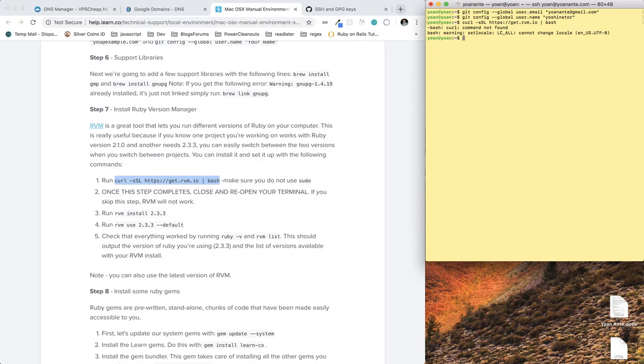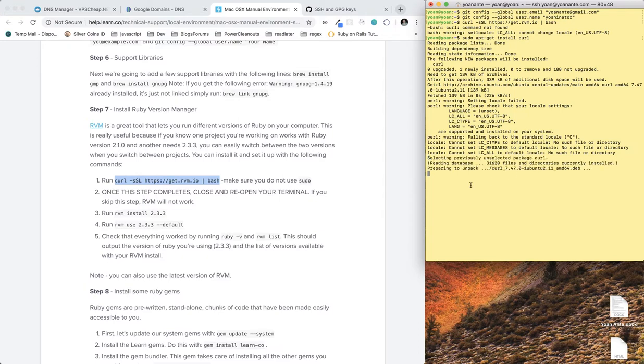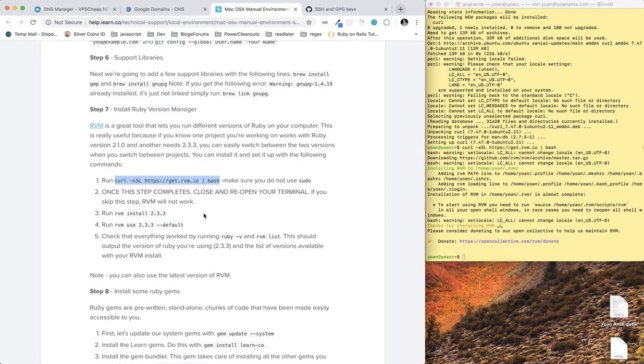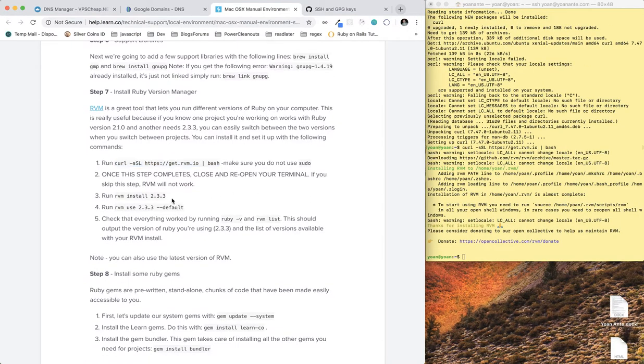Bash: curl: command not found. Okay, cool. So curl isn't found, so we're going to do sudo apt-get install curl. This should be fairly quick. Curl isn't anything crazy. So now we're just going to run that same command again. All right, so RVM is being installed. Let me pause this. Oh, that was quick enough.